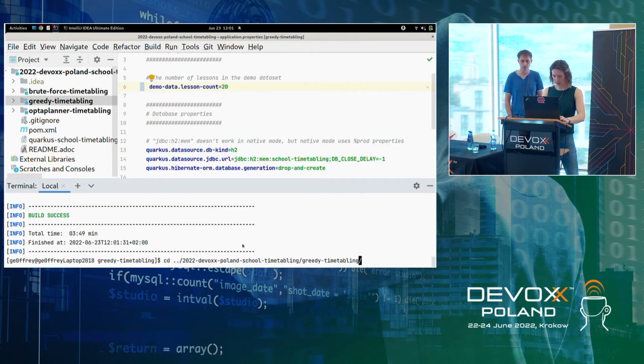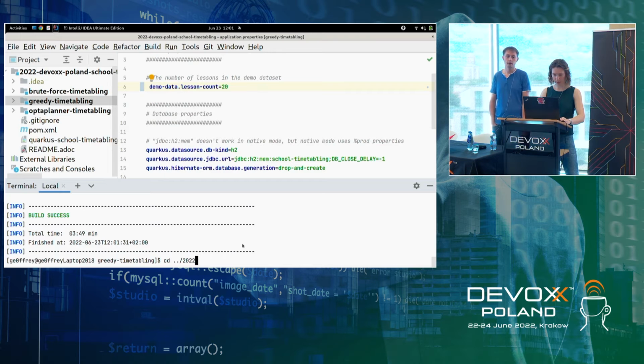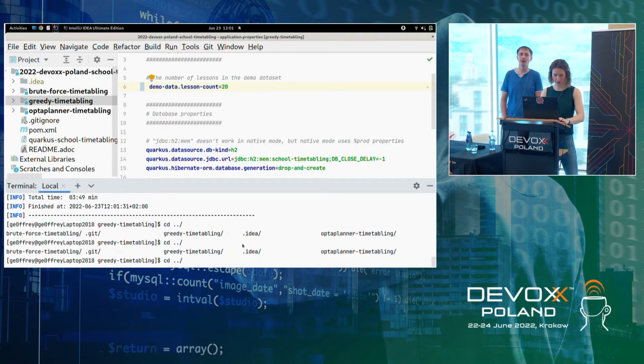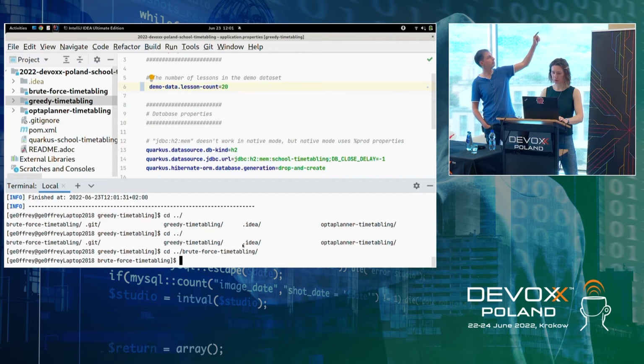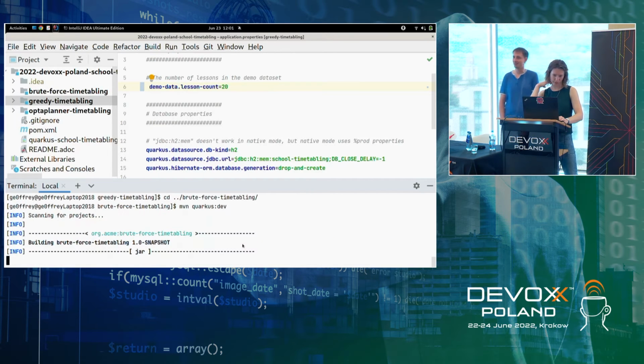So let me then go a bit. If you want to download any of these codes, you will find them in the repository. We'll share the link. You can try any of those. So we have the greedy implementation, you have the brute force, and as you can kind of guess, there's a third implementation waiting later during the presentation.